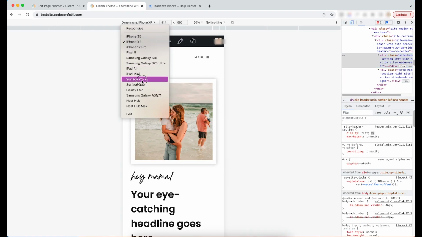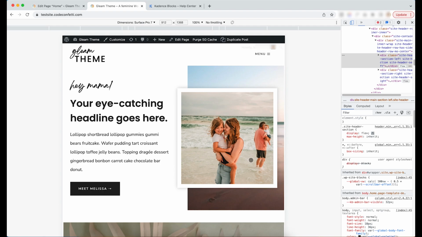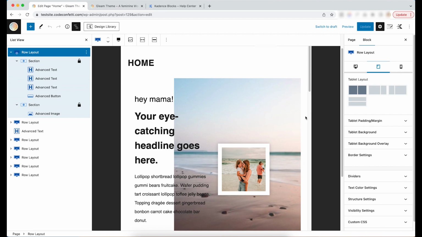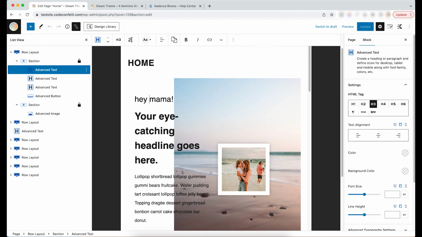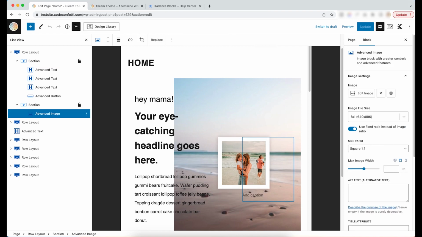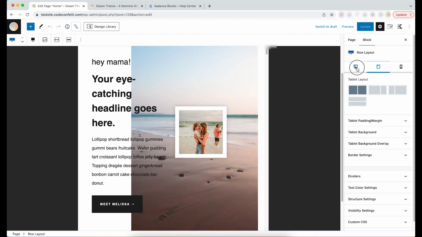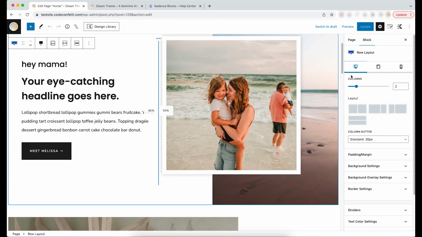I'll select a tablet view so we can look at that. This is what the website actually looks like on a tablet, and this is what it looks like in our editor behind the scenes. So just remember that the theme is really set up so that everything is done for you, and all you really have to do is just get in here and start changing pictures or text and colors. But if you want to get really into depth about things, you can start to really play around with all of this stuff. All right, so I'm going to click back into this row layout. I'm going to get rid of my list view, and I'm going back to the desktop version of the site.